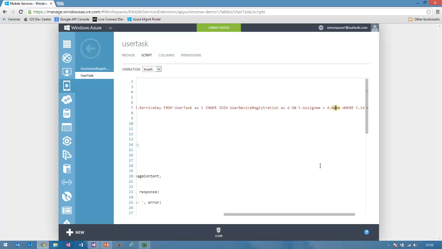So we're assuming that the name that's held in the device registration table will map to a name that is held down on the device for allowing someone to actually assign a task to that person. And then we use this placeholder query format, which basically says we'll provide you with this ID later.